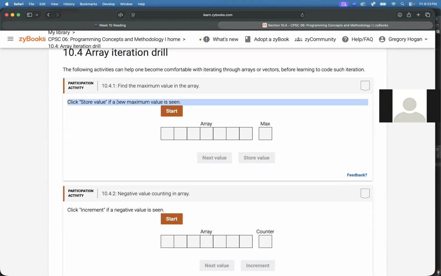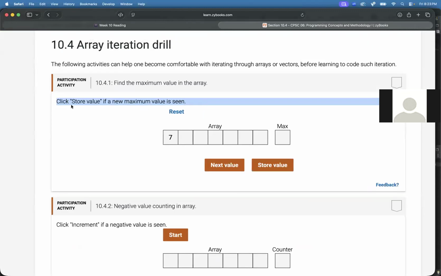So they're talking about maximum. Actually, this is good because we just did this. When it says click store value if a new maximum value is seen, what you do is, if you need to update the maximum with a new value, you do so. Right now there's no maximum and we've seen 7. So what's the biggest number we've seen? 7, right? So you click store value and there's a 7 there. Then you look at the next entry. If 78 is bigger than the current maximum, which is 7, then we update the maximum by clicking the button. So we should, right? 78 is bigger than 7.